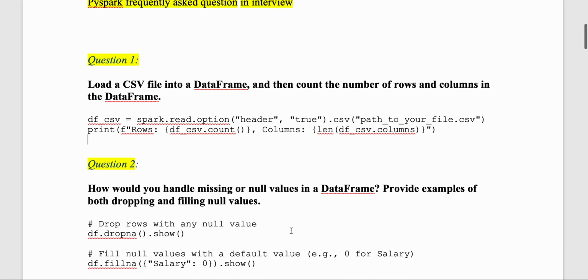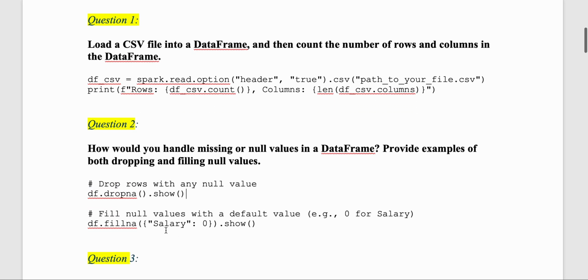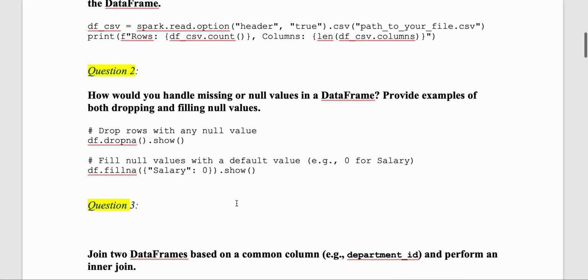The simple approach is we can directly do df.dropna().show(), so whatever values are null, we are dropping them. Or fill null values with a default value, like 0. Suppose salary is a column and we want to write a default value of 0 if there is no salary. So df.fillna: dropna is for dropping the value, fillna is for assigning some default value. So df.fillna(salary equals 0).show() I can do that. These are very simple questions, but still they used to ask sometimes.